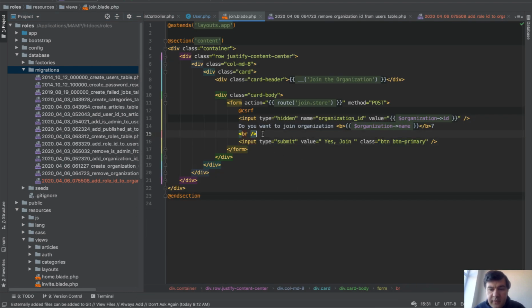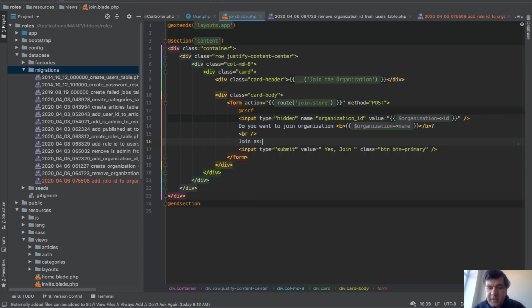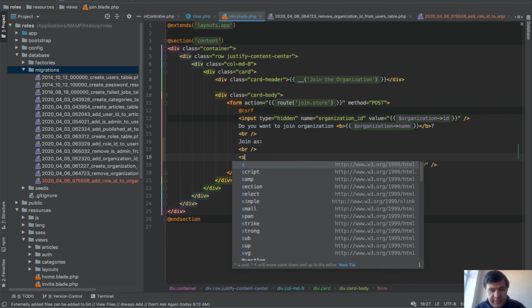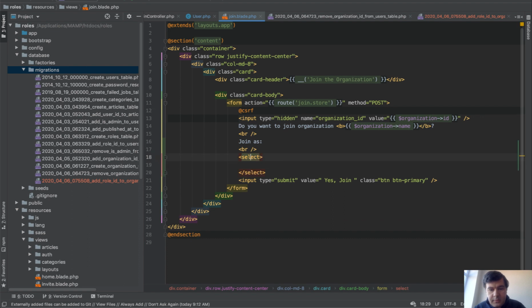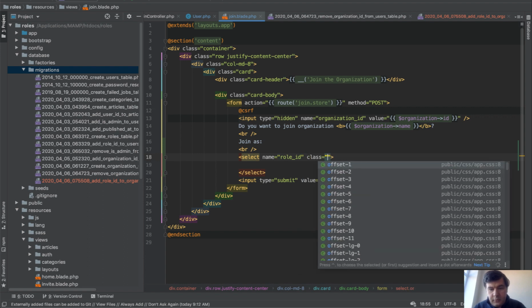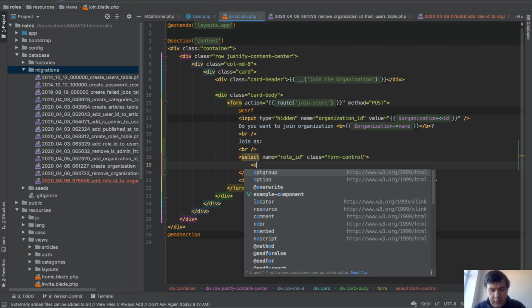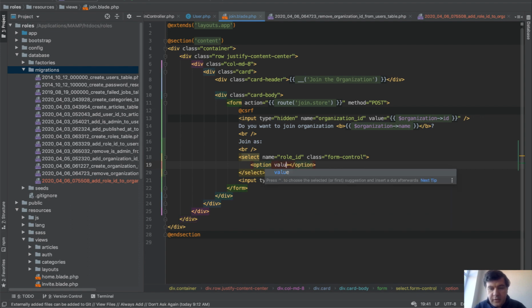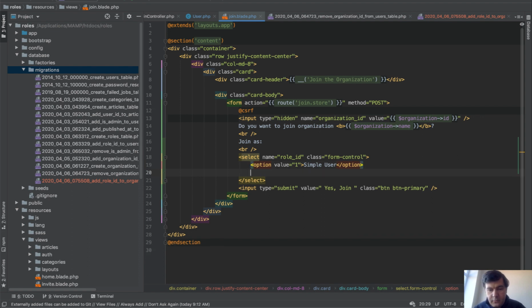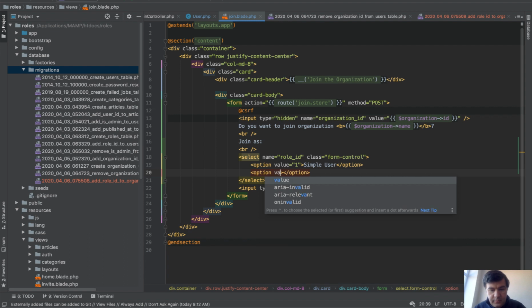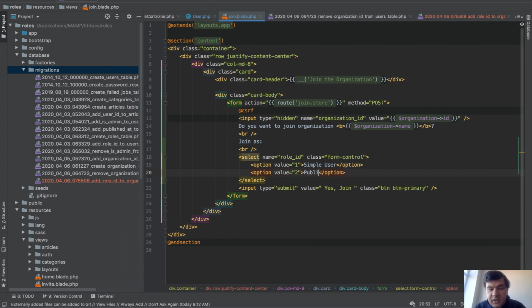Join blade will have an additional parameter. Join as, let's make it a drop down actually. Name role ID. Option value 1 will be simple user and option value 2 should be publisher. In a real life scenario, it should be inside of the invitation, so new users should not be able to choose their role, but for the simplicity of this course, I will make it choosable in a drop-down.